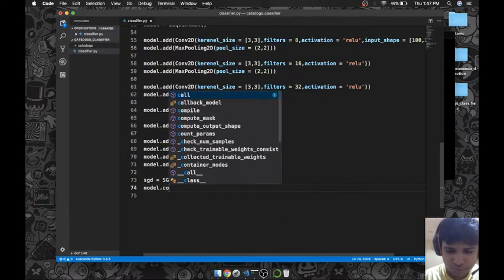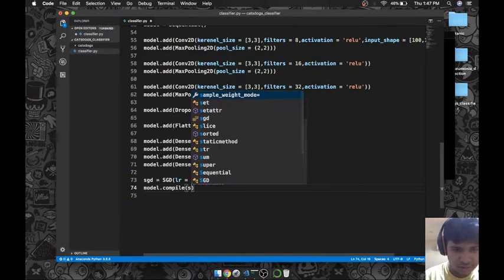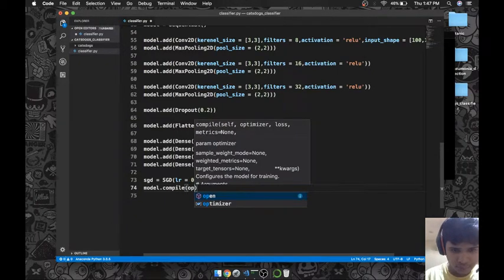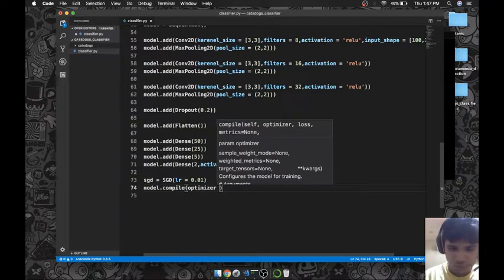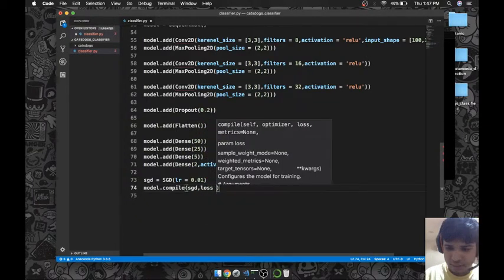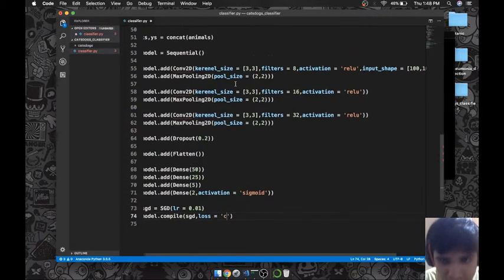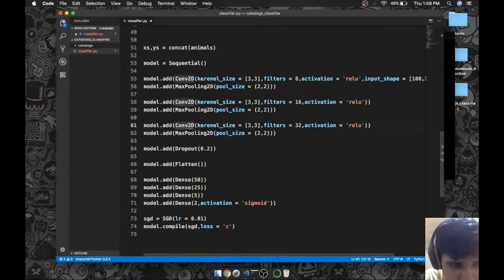Model dot compile with this optimizer, or we could just simply say SGD, and loss is equal to, we will use categorical cross entropy, and maybe I don't know its spelling. Oh wait, what's the problem here? What's the problem?